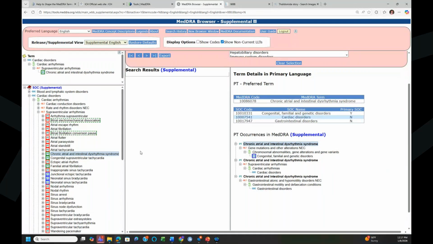And it also has a third link because it also is a gastrointestinal disorder. It is chronic atrial and intestinal dysrhythmia syndrome. So it does impact also the gastrointestinal system. And that's why it has a third link to the gastrointestinal disorder. So I hope this gives an example of the question that was asked.